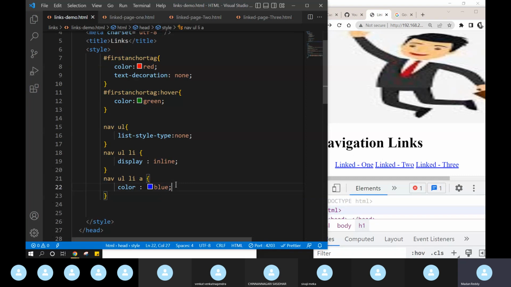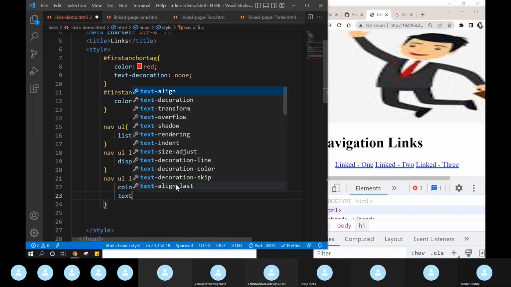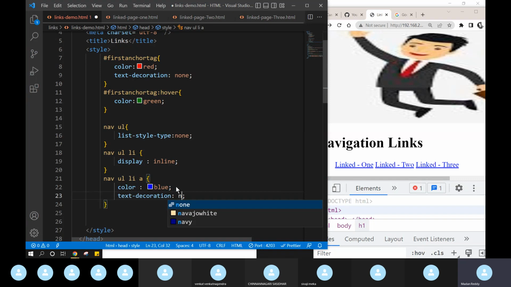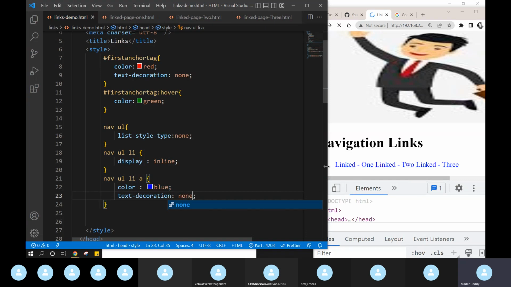Okay. Moreover, I'm going to remove the text decoration none value, so it will be gone. Again, what I'm doing, right?